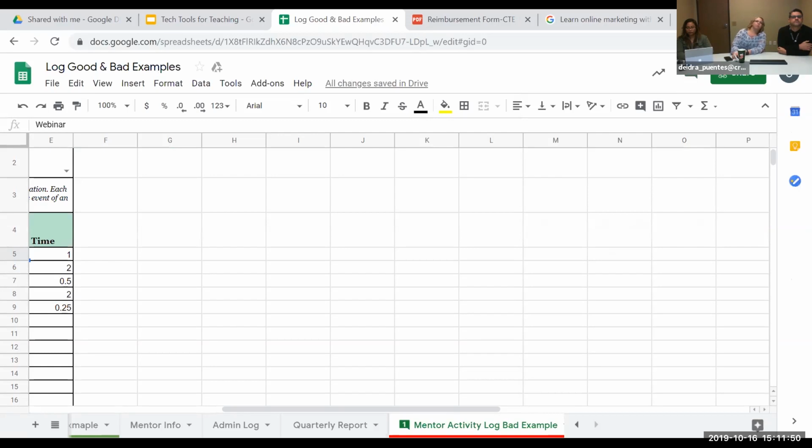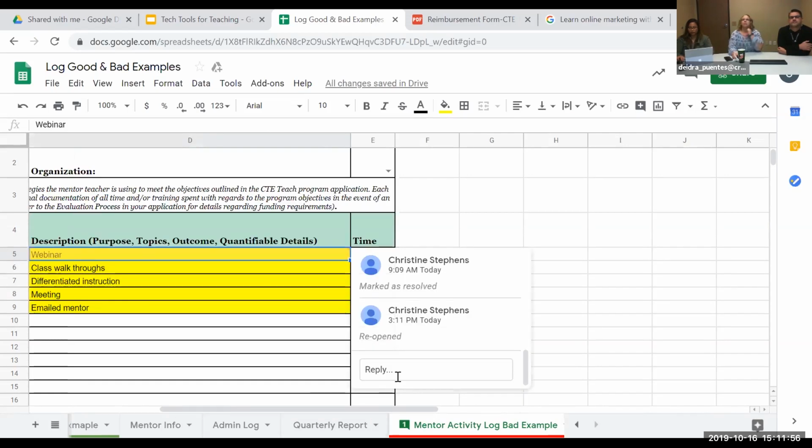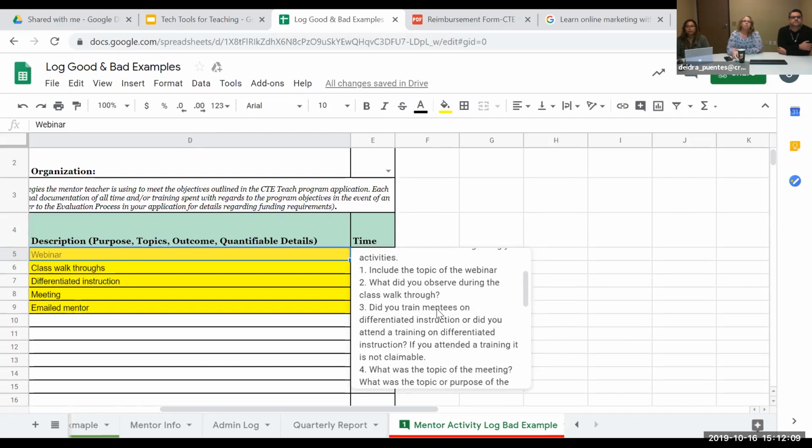If you'll note at the bottom tab, you'll see a little comment box. That means that your sheet has a comment on it. If you go in there, anything that is highlighted in yellow will have comments. And you can see here, this one was originally written up.